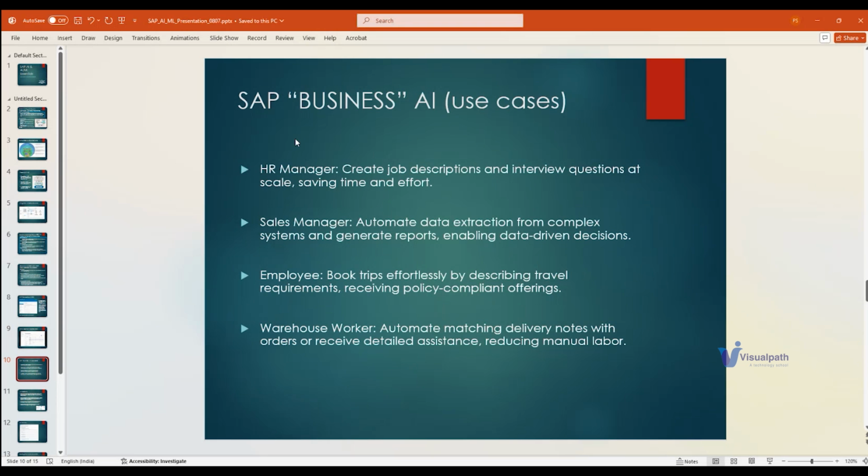Now some of the use cases. What happens in SAP Business AI? For a typical HR manager, he can create job descriptions and prepare interview questions and save time and effort, because hiring a person takes a lot of time. What will a day look like for a sales manager? He can automate data extraction from complex systems, generate reports, and enable data-driven decisions.